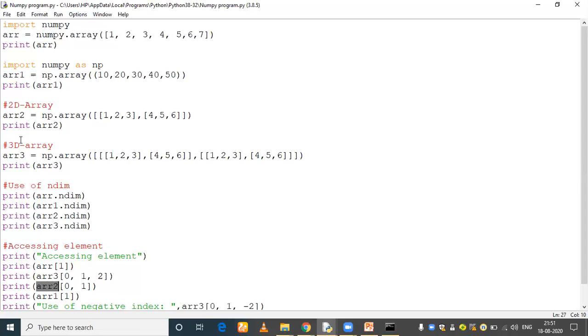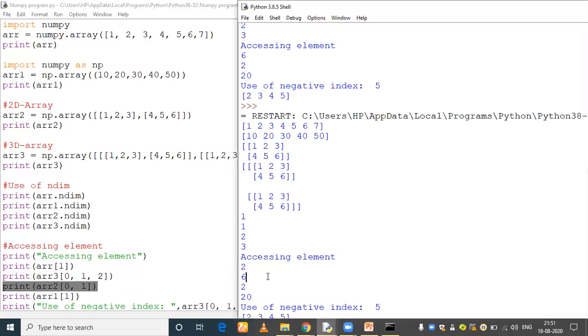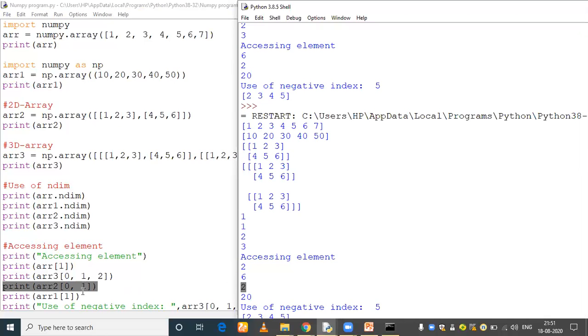Now same way, print array 2. So go to array 2. Where is my array 2? Array 2, 0, comma 1. So this means there are two lists, a two-dimensional array. This one is 0, this one is 1. Inside this list that belongs to 0 index, I would like to access the first index. So this is 0 index, this is first index. So the output of this one will be 2. Is it correct? Yes. The output of this one is 2.